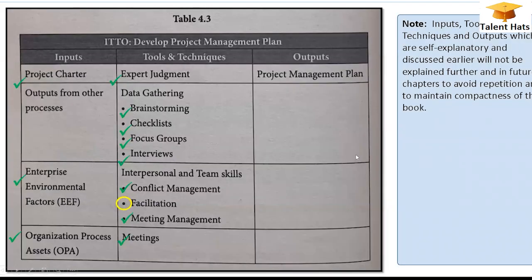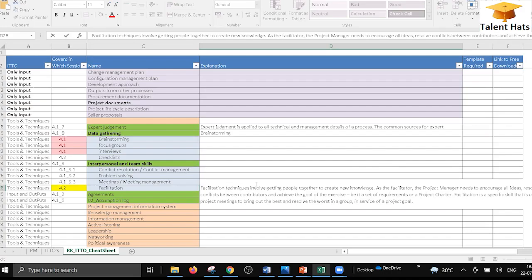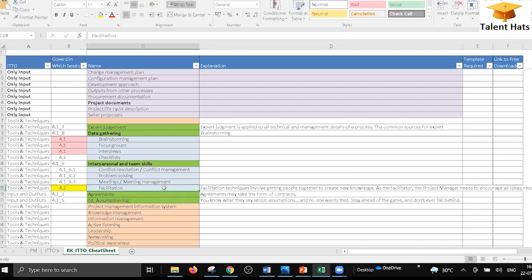Okay. And are we going a little bit in depth in the coming classes with respect to conflict management or the other skills which you are telling about?